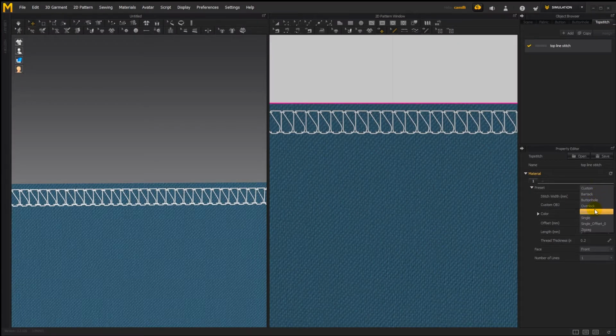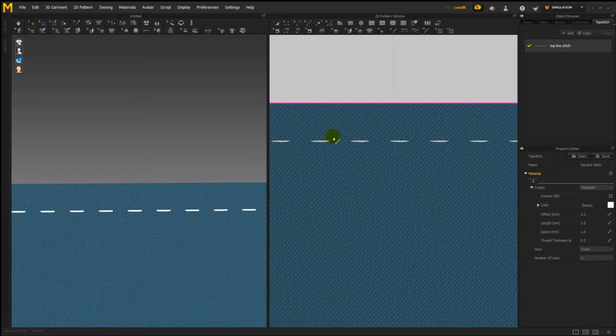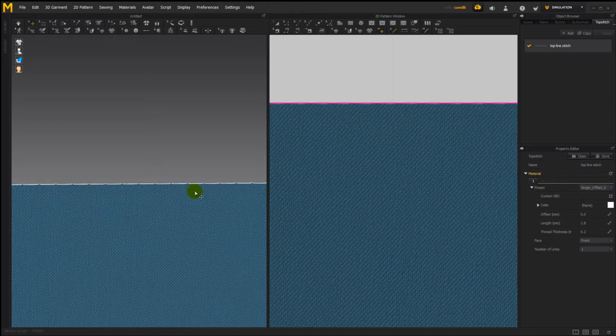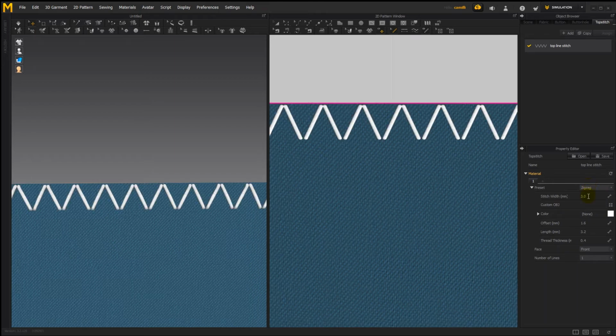So aside from the overlock, there's a pick stitch, which is the simple in and out stitch. Then there's a single stitch, which is like the pick stitch but much closer together, as you can see here. Single with an offset 0, which is tight along whichever line that you sewed the stitch onto, in this case the edge of this pattern, and there's a zigzag, which is like the bar tack one, but just bigger and with more space.